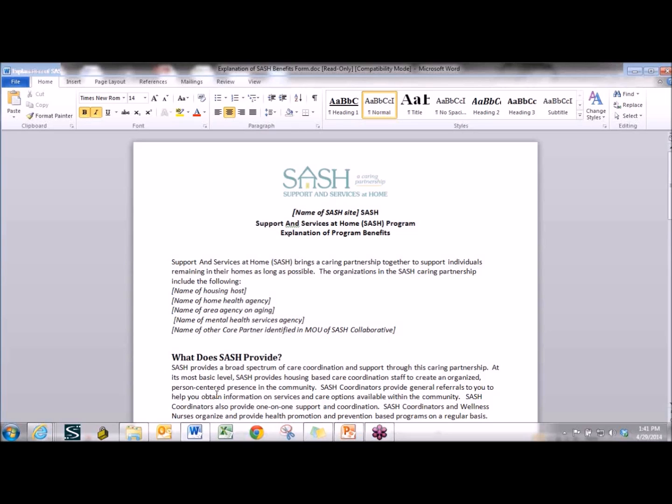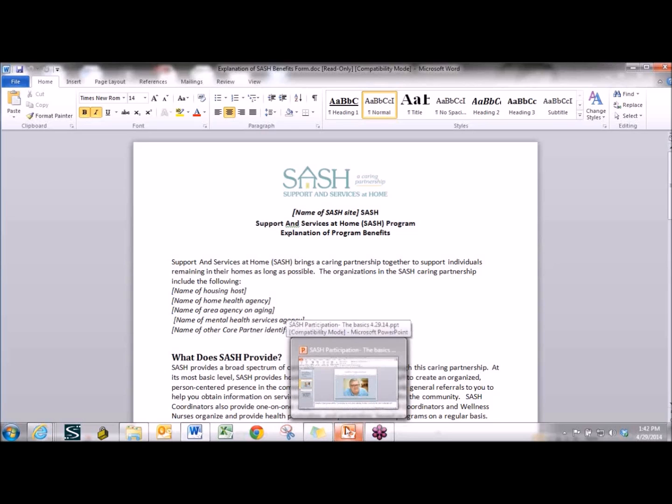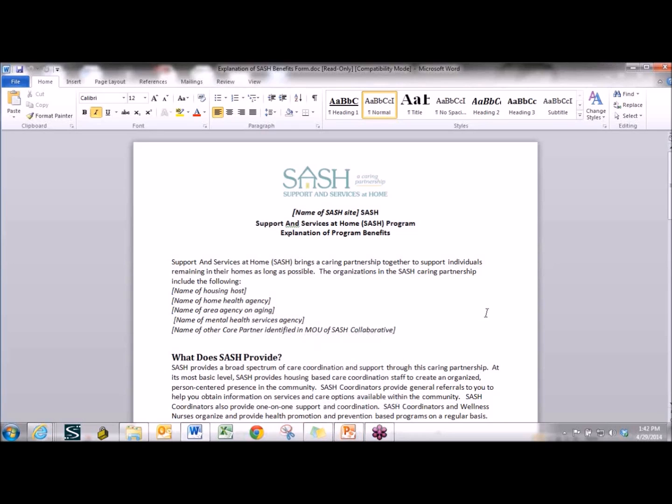And the reason for that is because guess what? Explain SASH, hence the title. So it really walks through with the potential participant what SASH is all about and what not only will they get from it, but also what we will provide, that it really is a two-way street. So the first thing I want to let you know is that these are fill-in-the-blank forms. So for each of your panels, you need to go in, pull these forms, and then save them as Word documents, and then fill in the blank.